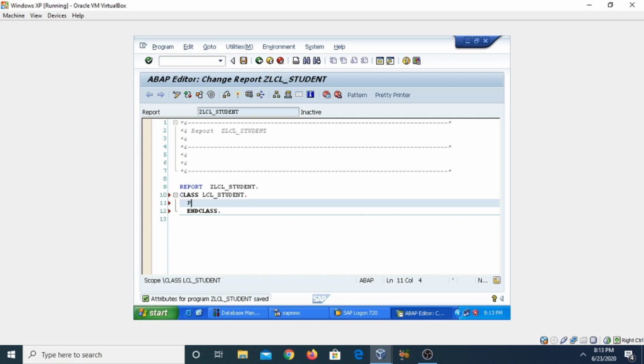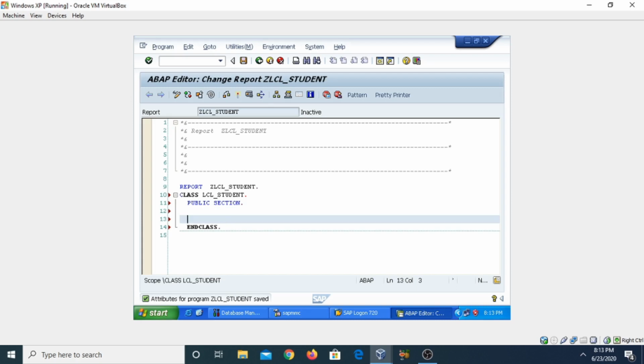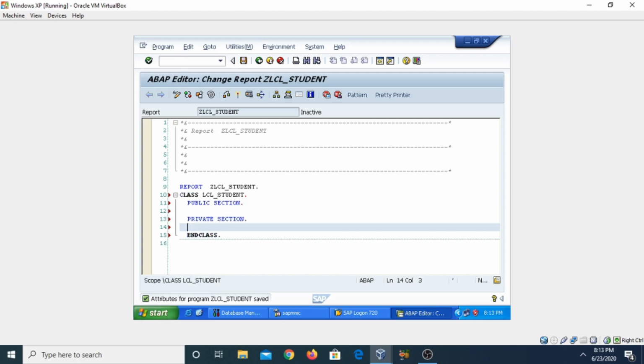So firstly we use public section. In this public section we will declare the methods, and in case of private section we will declare the data. So in this private section I am declaring the data. The first data object is name, and then type is string.